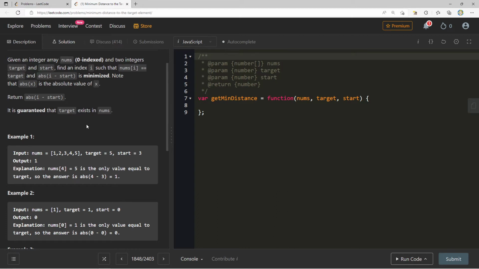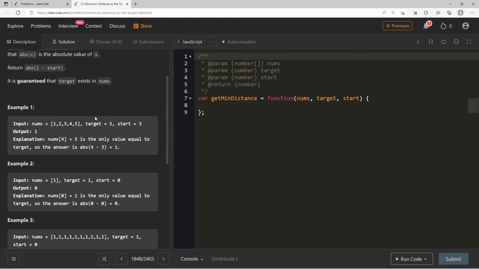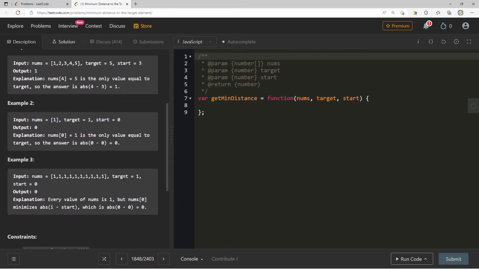Now, let me see. When they say nums of 4, okay, and start is equal to 3. Should that be? This is a little bit weird. Oh, nums of 4 equals 5. Oh, so it's i minus start, which is 3. Okay, target is 1. Every value of nums is 1, but nums of 0 minimizes abs of i minus start, which is abs of 0 minus 0.